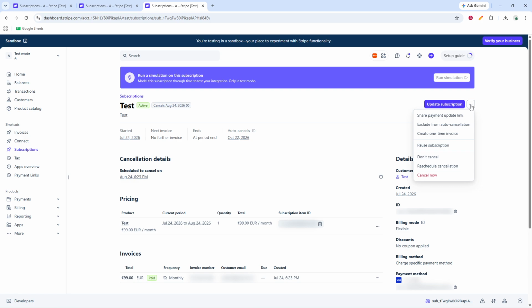From the menu options, select Don't Cancel. This tells Stripe to remove the scheduled cancellation from that subscription. You are not creating a new subscription here, and you are not changing the billing cycle or plan. You are only removing the existing cancellation request so the current subscription can continue without ending at the scheduled time.